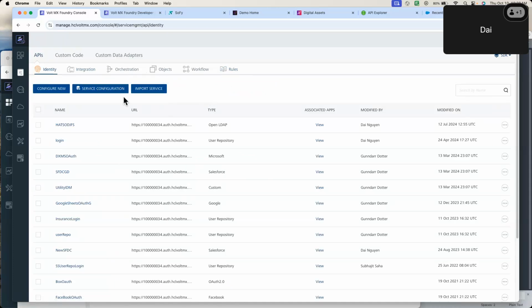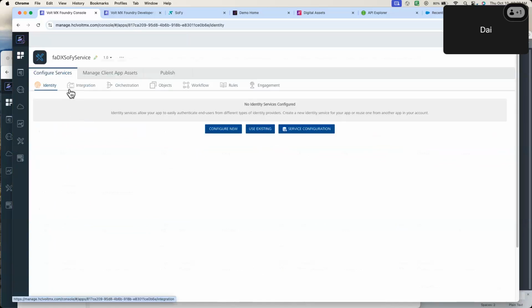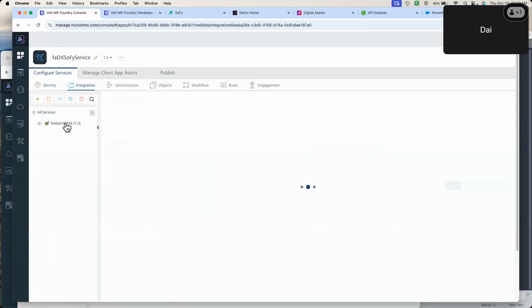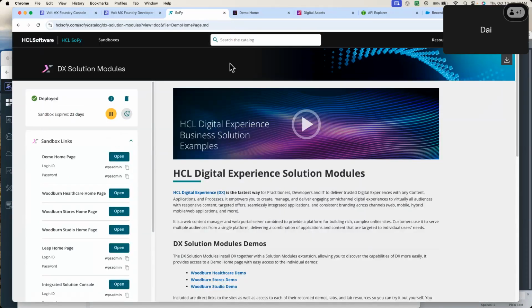Okay. Now let's do a real demo. So we're going to go back to our apps and we're going to look at this DX service. Okay. Under DX service, I have an integration here, and it's called Swagger. So in effect, what I have here is, in one of my environments, I have DX running. Okay, and can't see this.